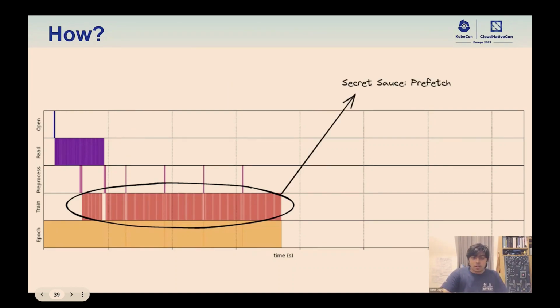Great. So how do you do this? How do you do the training with very little GPU time, very little GPU idle time? I'll talk about a few strategies to do that. The first secret sauce to doing this is prefetching, prefetching the tensors in memory.